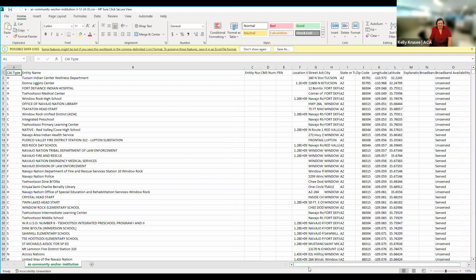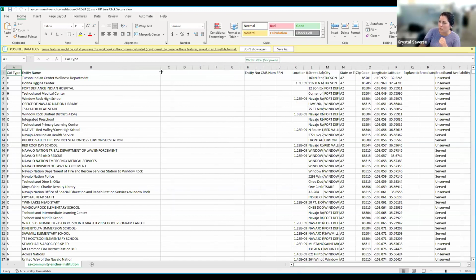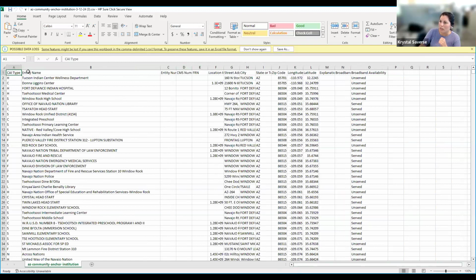Yes, thank you. All right. So this is the CAI spreadsheet found on our webpage. This is every community anchor institution in Arizona. If you believe that yours is missing, or you know several that are missing from our list, that could be a permissible challenge, and you'll just want to collect the information I was talking about here.